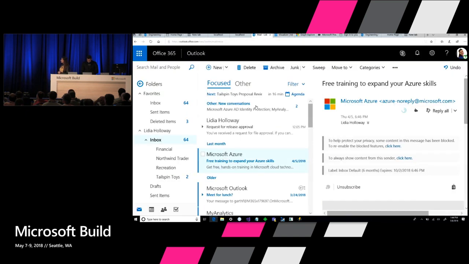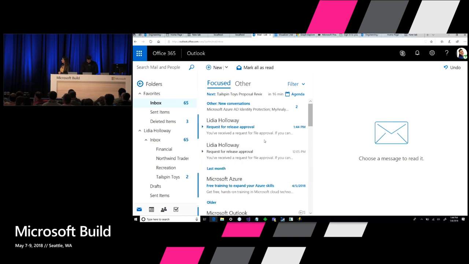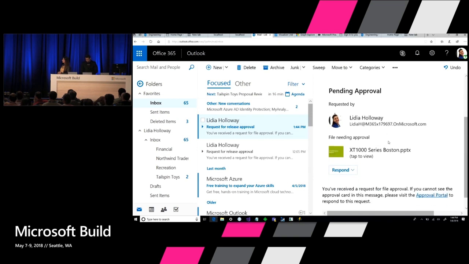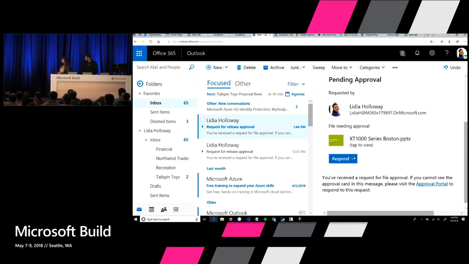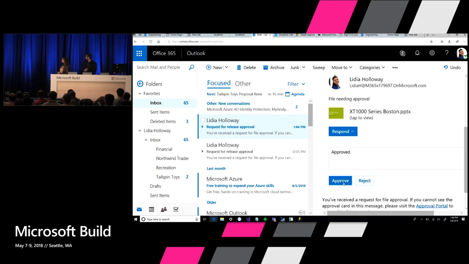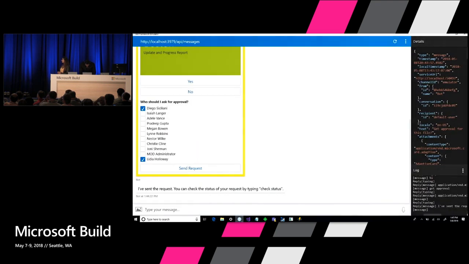So let's go to the mail and see if we got the email. Let's give it a minute. And there it is. And this is the adaptive card we just talked about. So if I want to, for example, approve this file, I can just say approved right from my email. And it's approved. Now let's go back to the board and see what's the end experience.